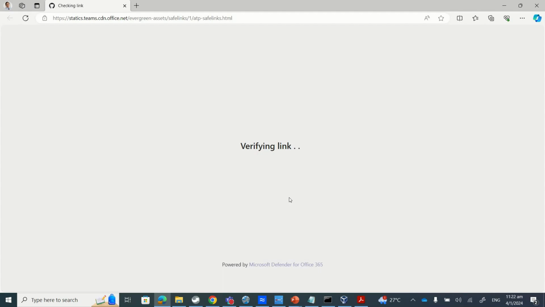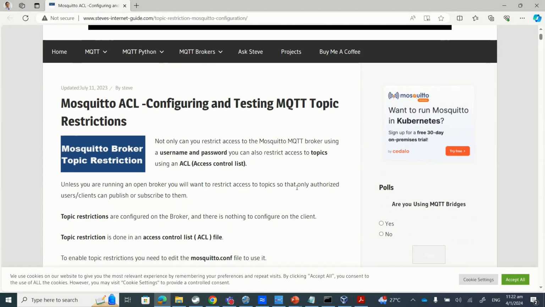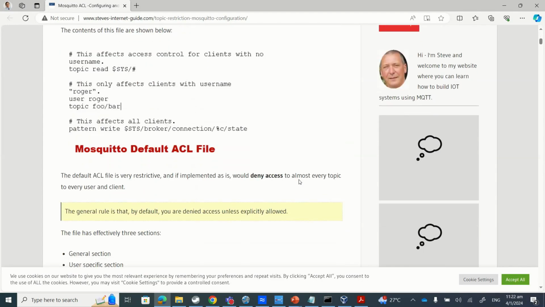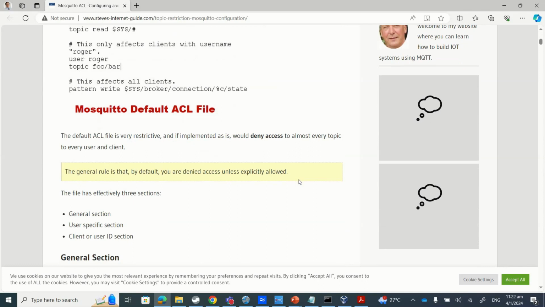Found the link. So it's possible to do the ACL, access control. You can do access control and see which topic is allowed by whoever is using it. So overall, security-wise, MQTT is better, and you know who is the subscriber and who is the publisher. So that's a lot more important.